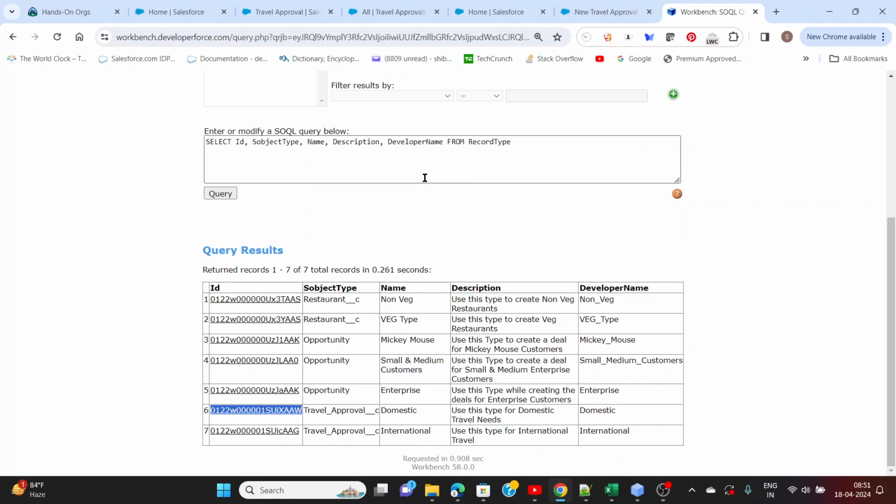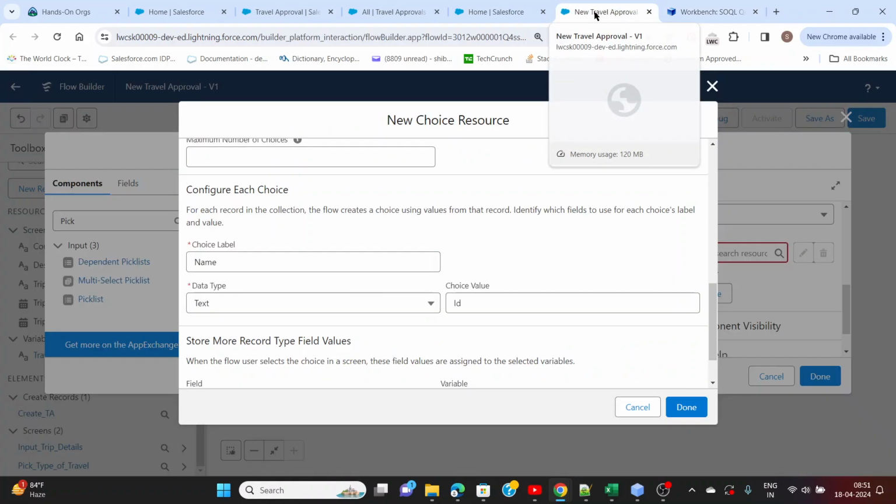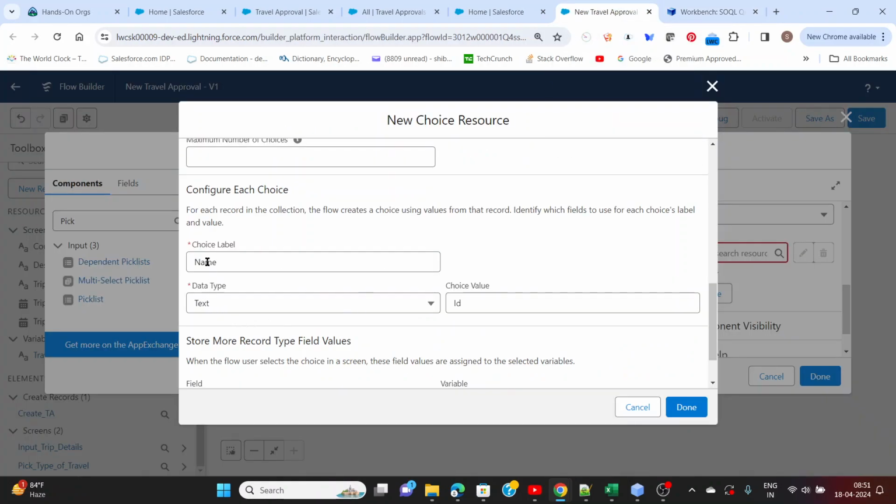Okay, because I wanted to use the ID inside of the flow. Not just the ID, there is one more field I wanted to make use of. But for now, you could say the name is chosen, either domestic or international, and what exact value I wanted to be returned is the ID.